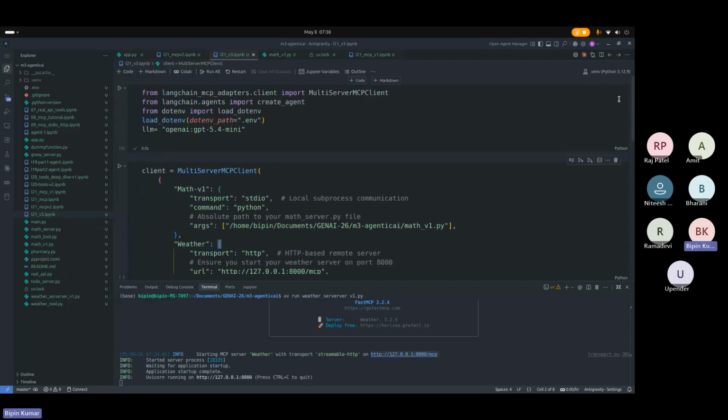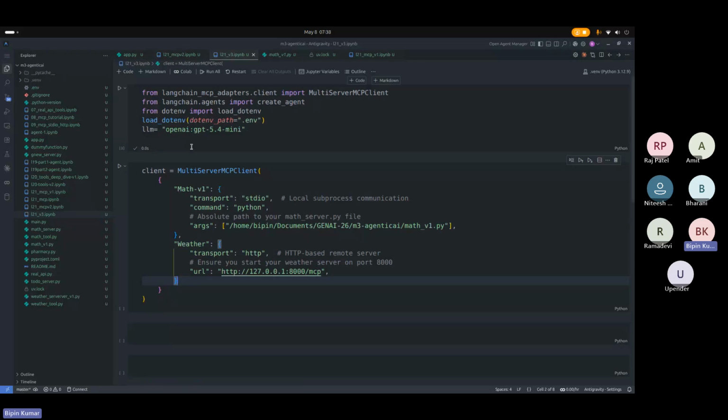So let's first, this is my client. The complete code is host, and inside this, client equal to, so this is basically a client. The client will help me establish the connection between the host and the MCP servers. Here we have two servers, one is a math server, the other is a weather server. Let's run this. It runs successfully, which means this client was able to establish the connection with the server.